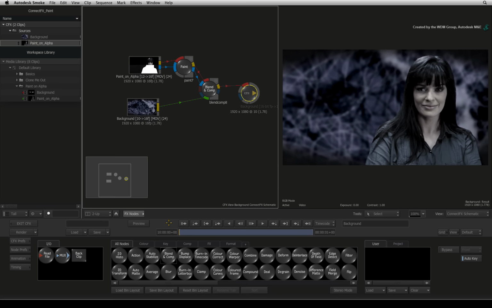More ConnectFX Paint videos will be posted soon showing the workflows with Paint.